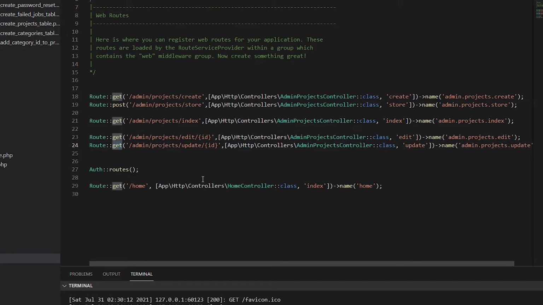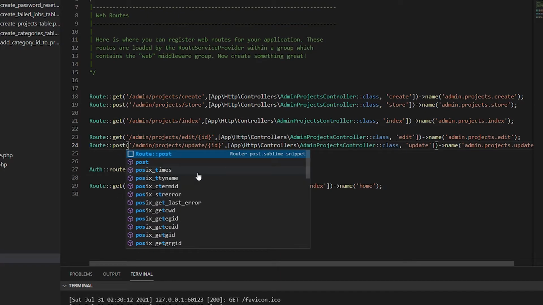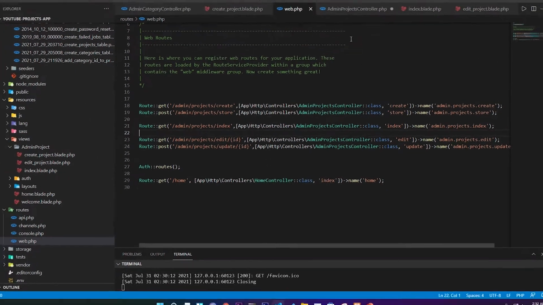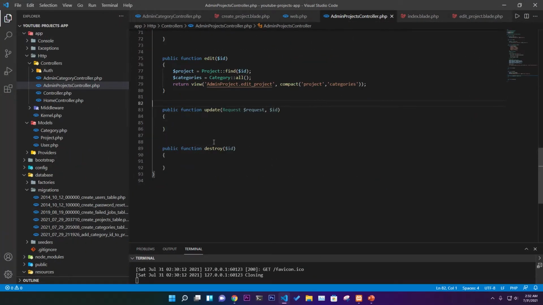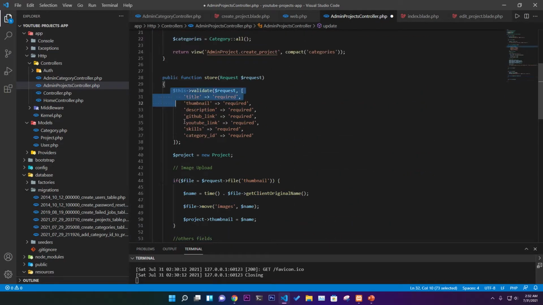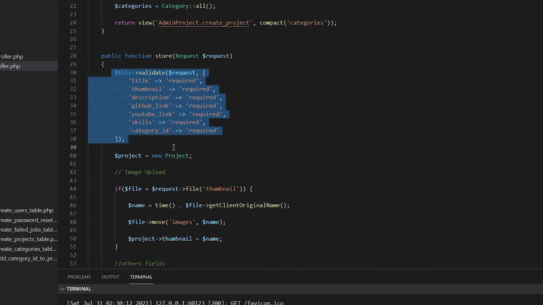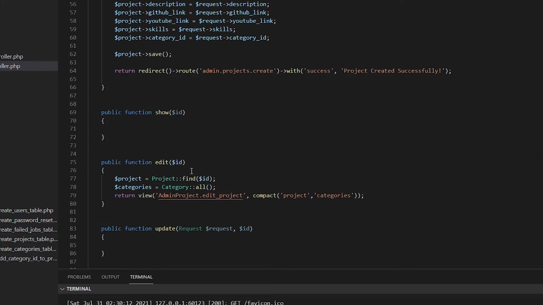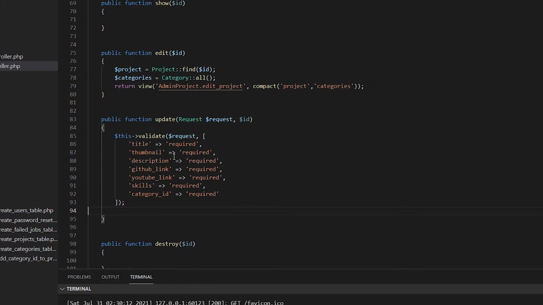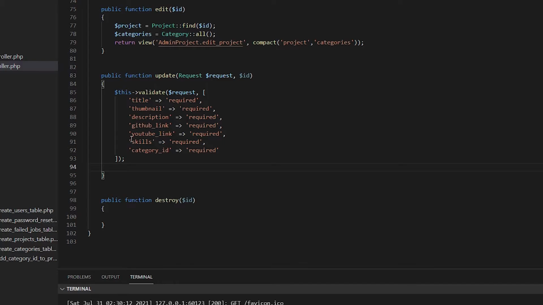And this should be post, because we are posting some information to the database as well. So these two things are super important. Save it, and our routing is done. And here in the update, we need to validate something. It is almost similar to our create, so just copy the same thing. We need to validate all this information: the title, thumbnail, description, GitHub link, YouTube link, category, and all of those things.